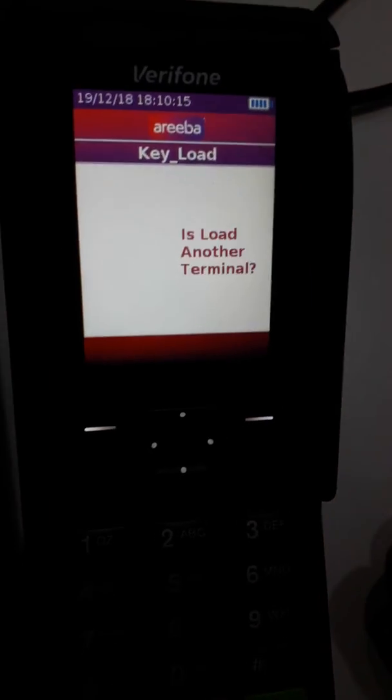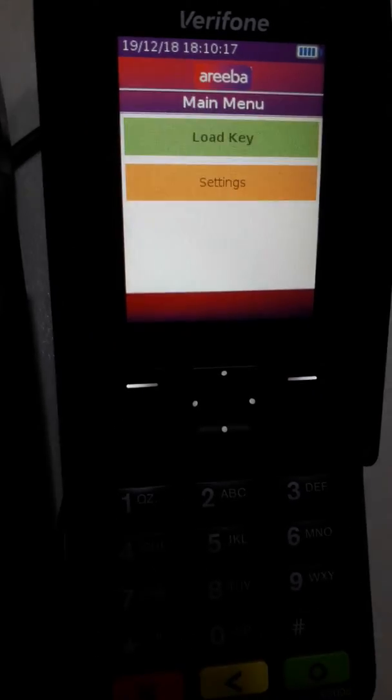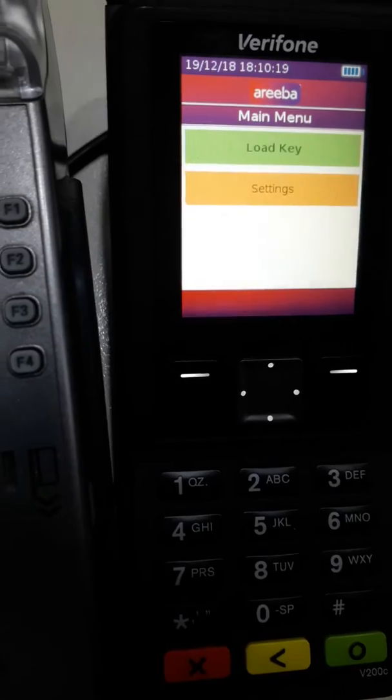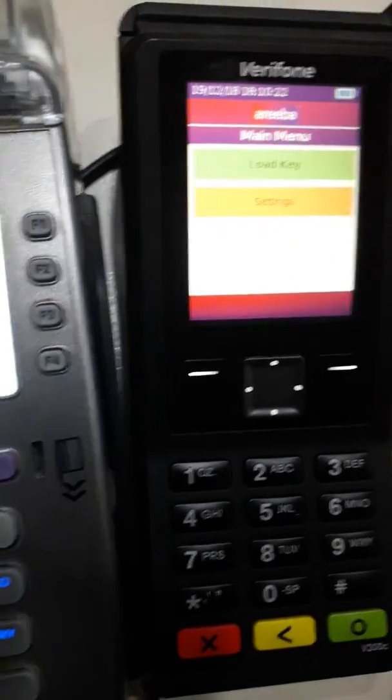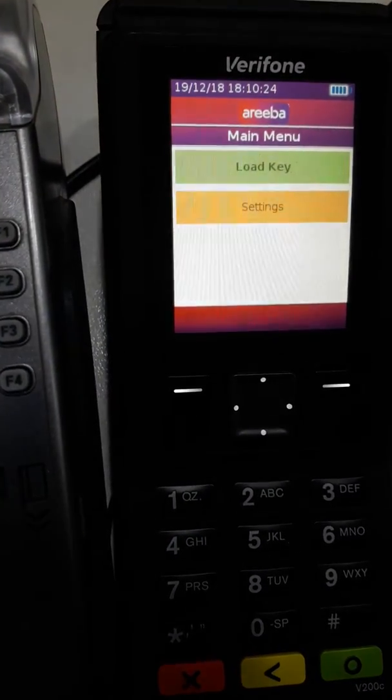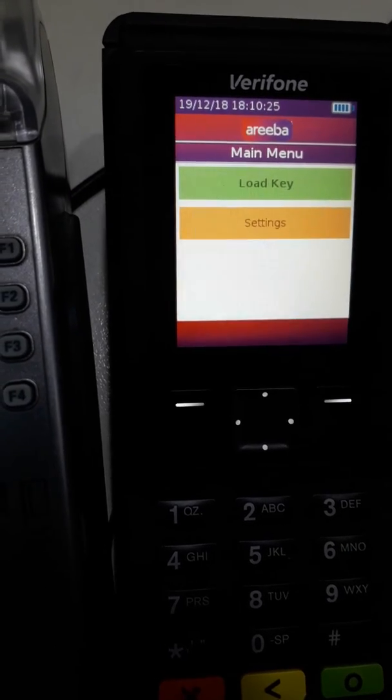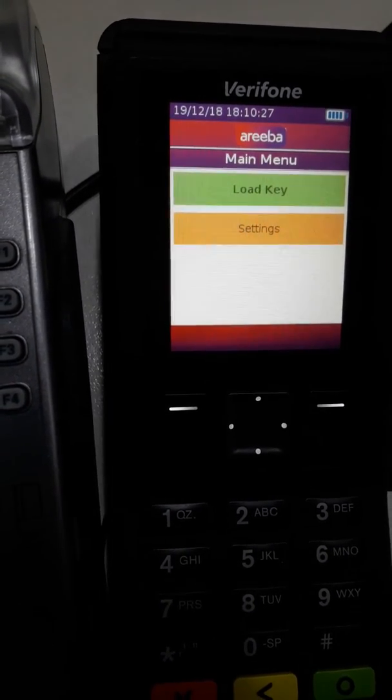It is now asking whether to load another terminal, and I say no. In this way you can load multiple keys just by changing the master key index from 0, 1, 2, and you can enter 10 keys, from 0 to 9.